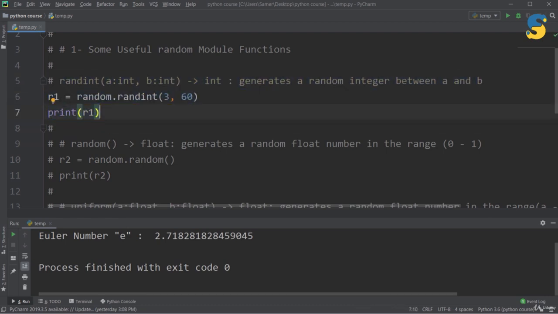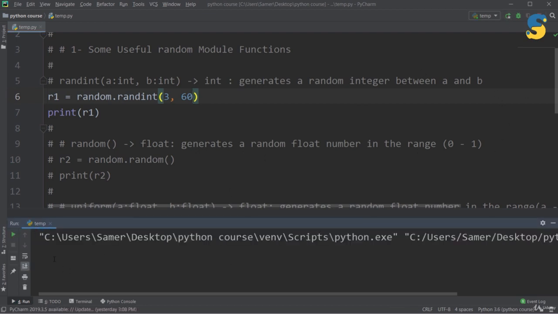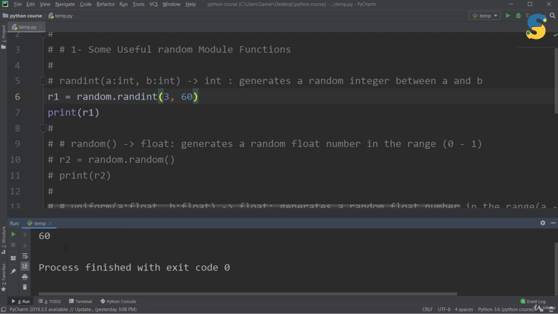So I will assign the result of randint, where the first argument is 3 and the second argument is 60, and see the result. As you see, I get 55. If I run again, I will get 9. If I run again, I will get 60 and so on. So each time you run this function, you will get a different random value because this is its job, to generate a random value. And as you note, all of the random values that have been generated are integers.